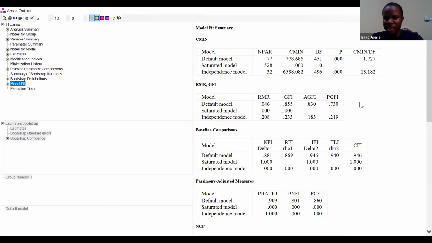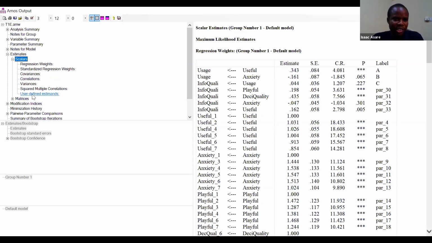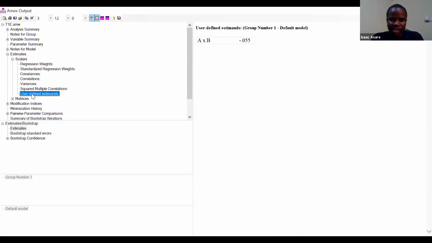My model fits are okay: 94, 94, 96, everything is okay. Then I click on the estimates, on the scalars. At the bottom here, you see user-defined estimates. So you click on it. If you click on it, these are the results that you see.